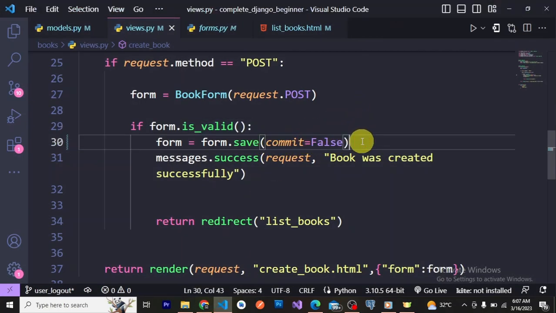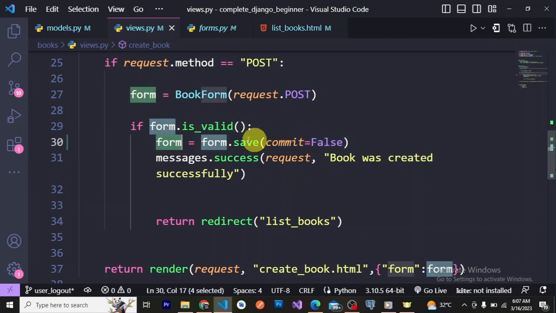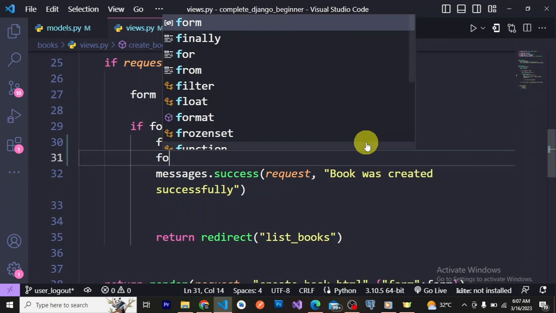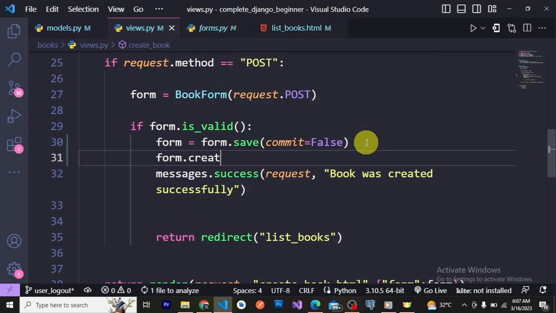But saving it right now, we don't want to save to the database. We just want to get an instance of it. Then if we get an instance of it, we say form.creator is equal to request.user, right? So what is request.user? Request.user is simply the logged in user.